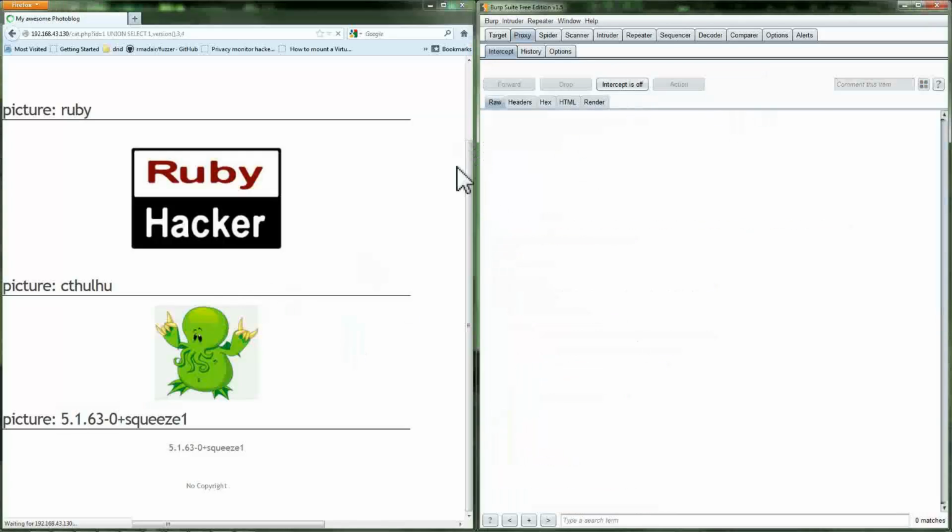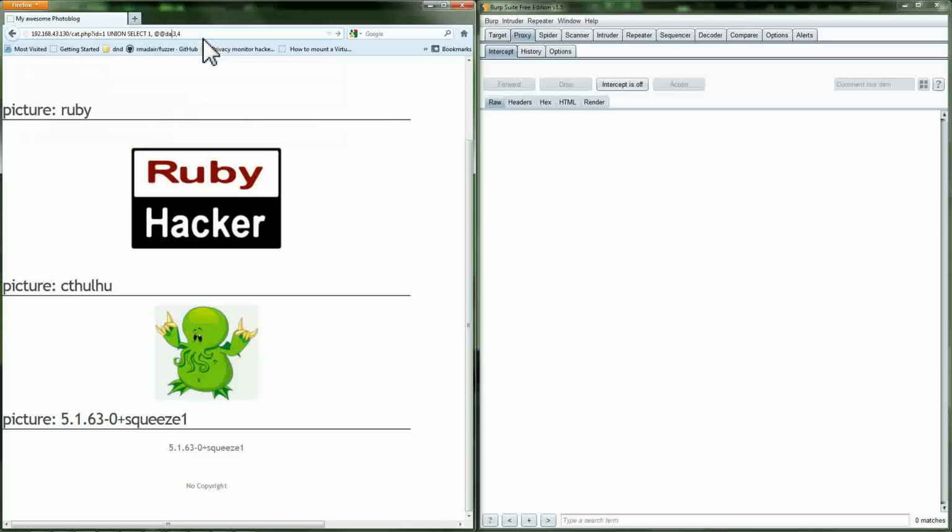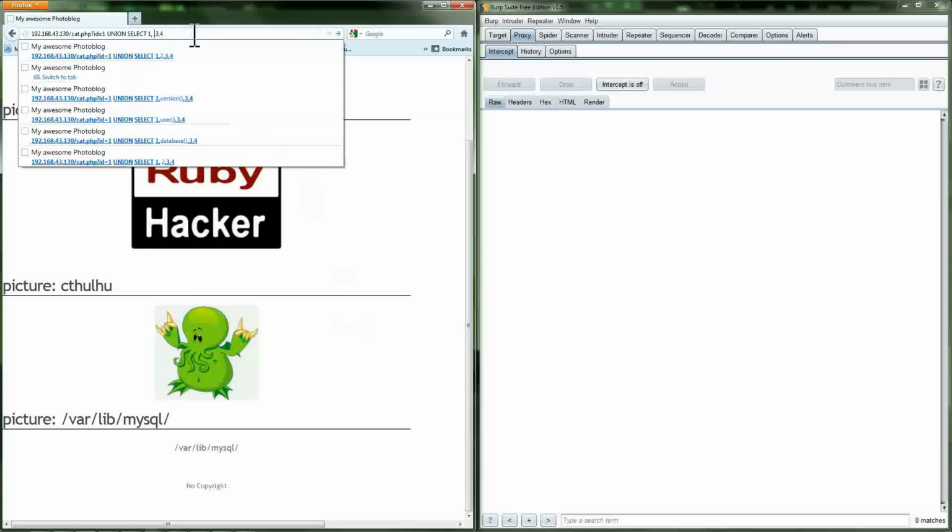So I'm going to turn off my intercept. And so we've got the version. Another thing that's useful to know if you're doing any file system access is the datadir. So the database happens to be running out of the directory /var/lib/mysql. So these are all just general variables you can query without referencing a select from another table.